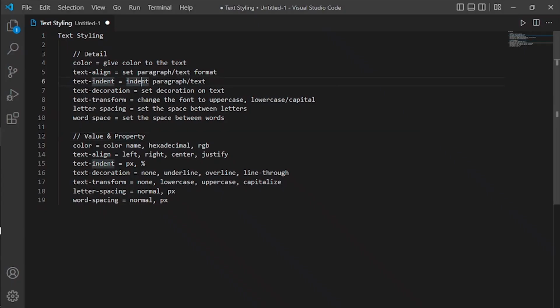Here I already wrote some of those. The first one is the color. The color property gives the text some color, as you can see from the property name. The next is the text align property, which is used to set how the text is displayed, whether in the middle, on the right side, or on the left side. Text indent is to set the indentation of the first line in the text block.